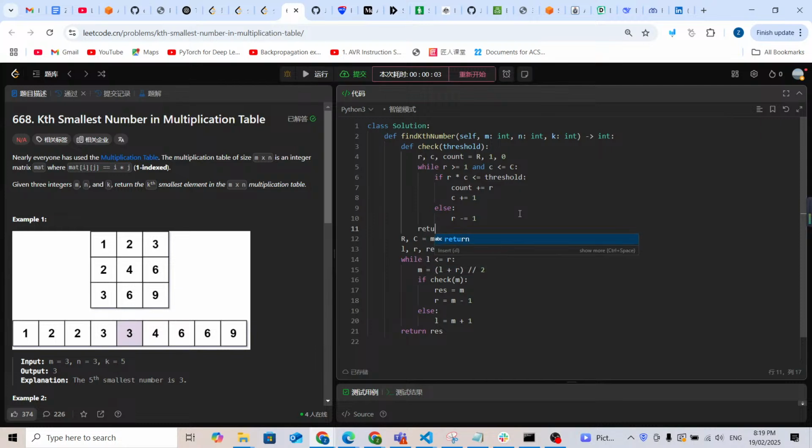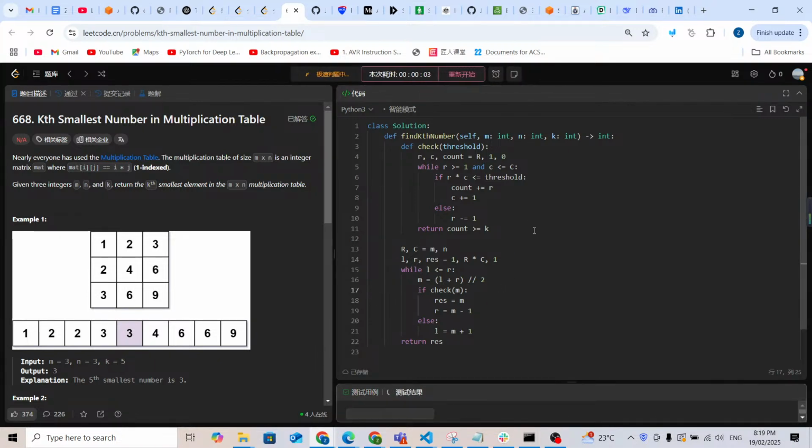So for the final part, we just need to return how many numbers, and all those numbers should be more than or equal to k. So according to our definition, the count should be more than or equal to k, which is 5. So for example, if we are guessing number 9, our count is 9. 9 is more than or equal to 5, definitely. Definitely this is possible, but it is too big. We still want to find a smaller number, maybe 6 or maybe 4 or maybe 3. So this is why we're going to write it like this.